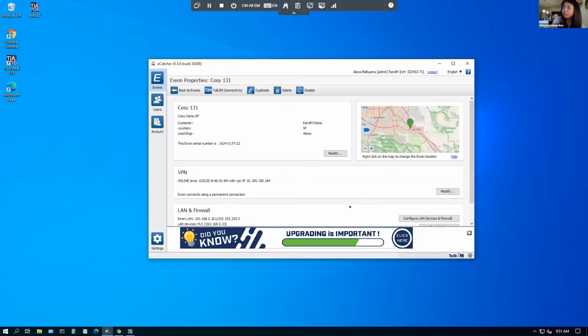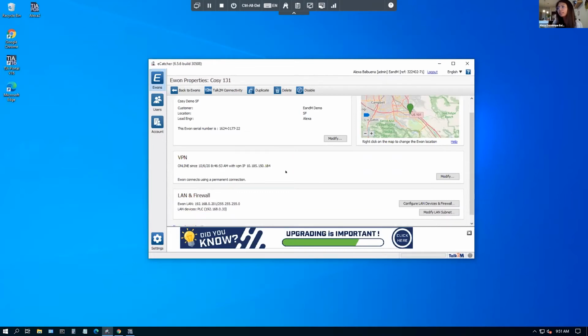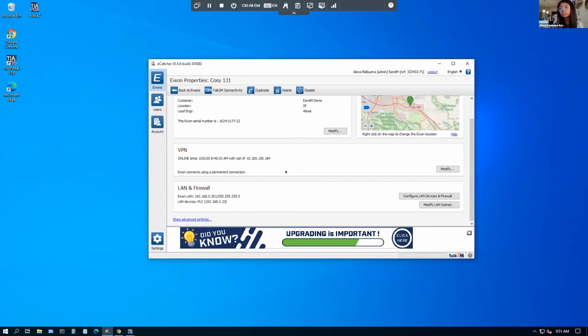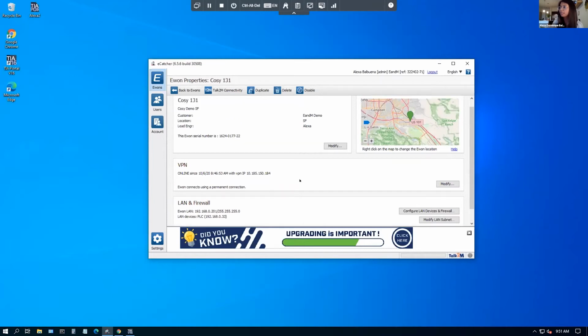The properties on here is essentially an expanded version of what you were seeing on the E1's page. It shows you all the other pieces of information: the serial number of that device, your VPN tunnel, and if you want to make any changes on the LAN and the firewall. And if you'd also want to disable that device and things like that.